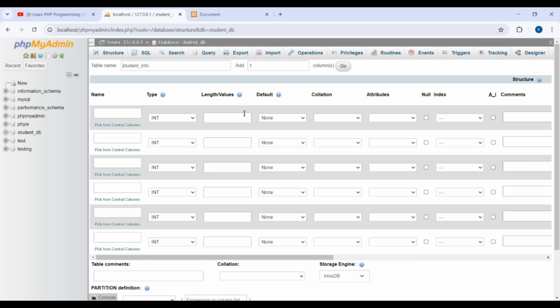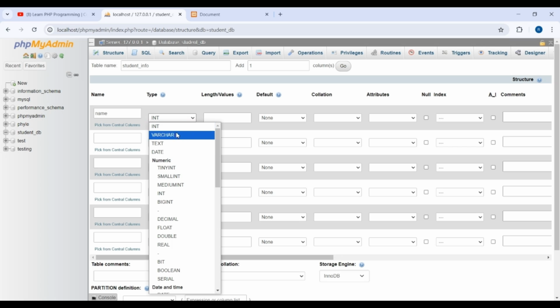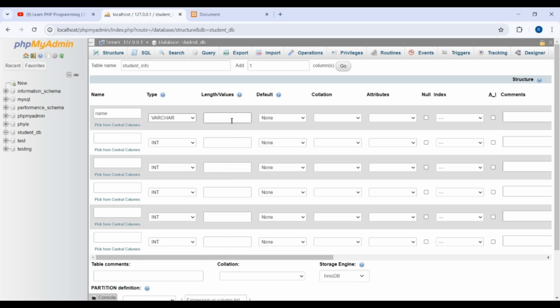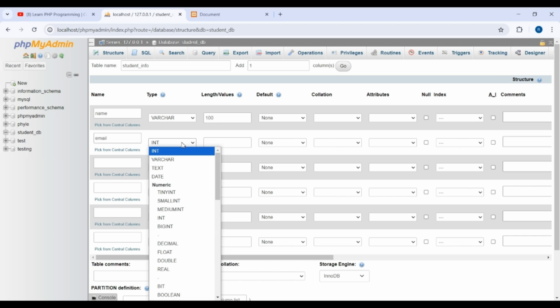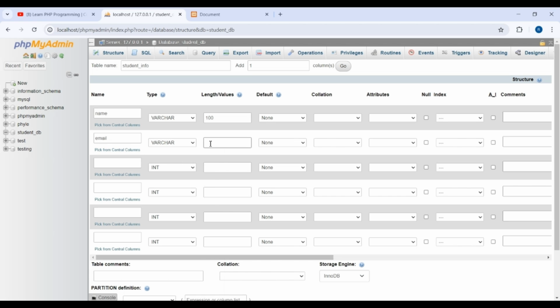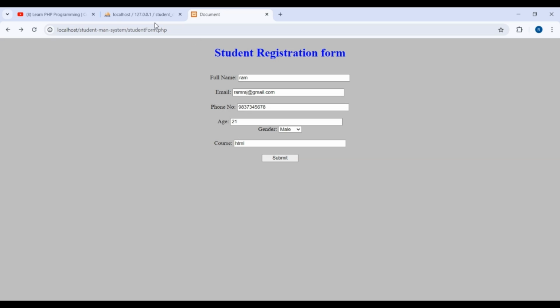Here you have to give the column details. The first column will be name, and name is of type string, so we'll use varchar. For varchar, we can give a length of 100 for the name. Now the second column is email. Email is also a string, so we'll use varchar, and we will give some more length for email. And the third is age, like name, email, phone number, and age. So we will keep the sequence as it is.